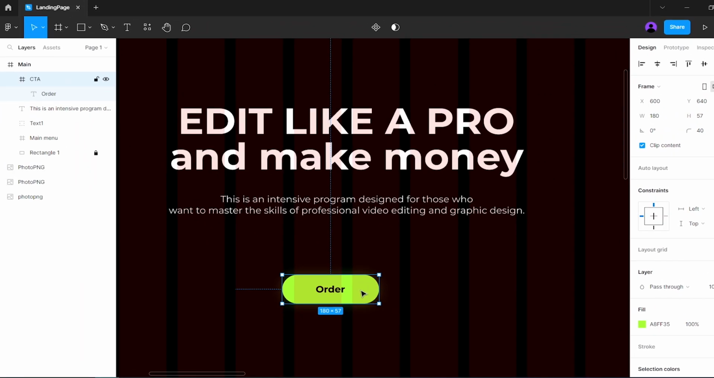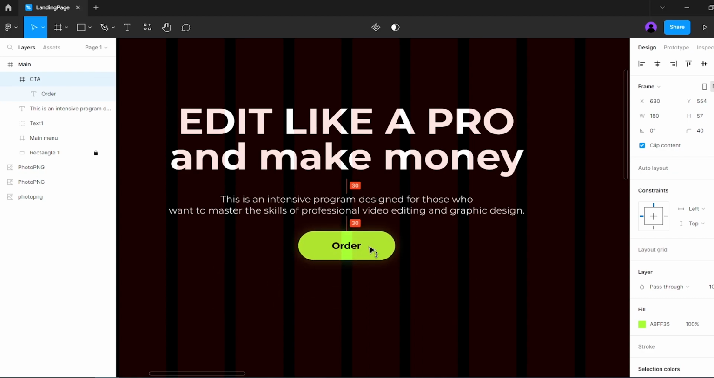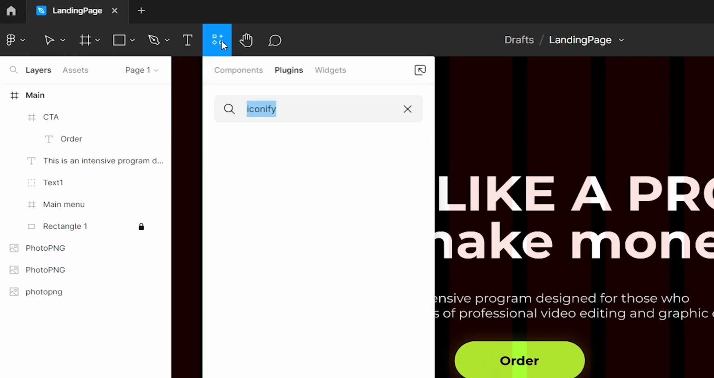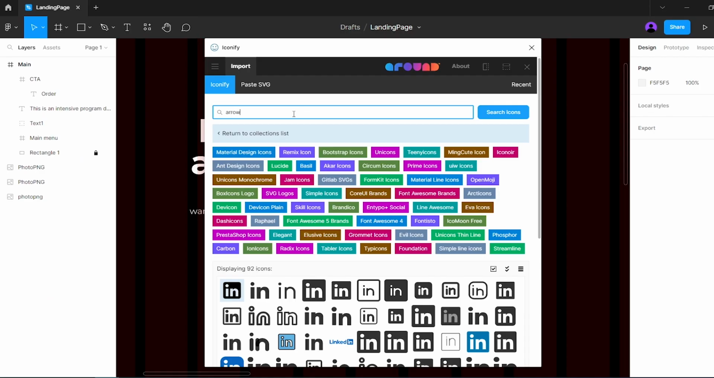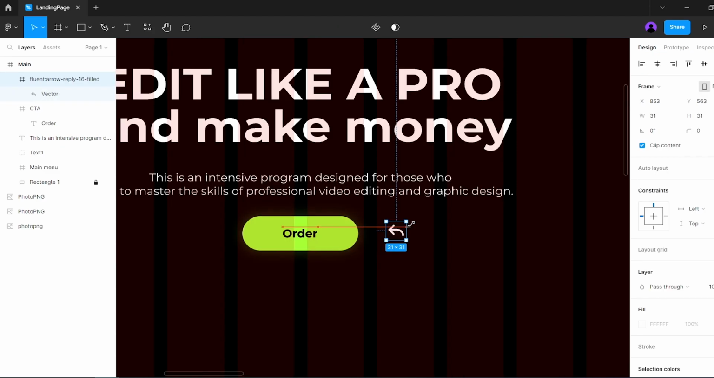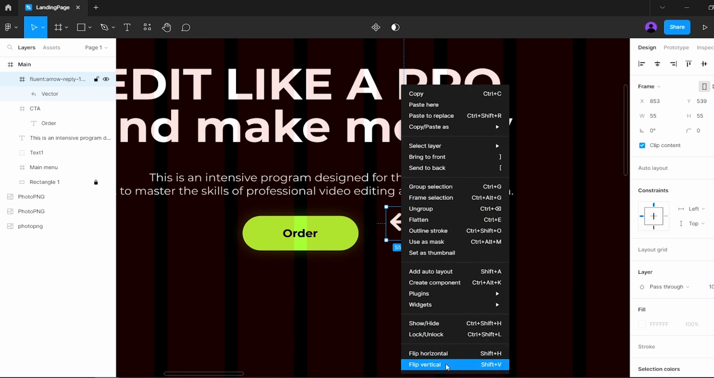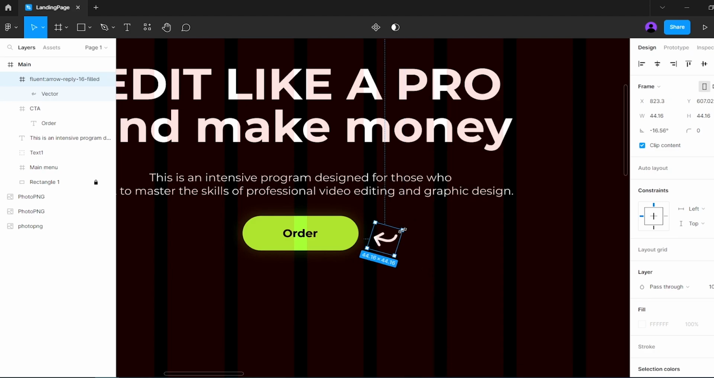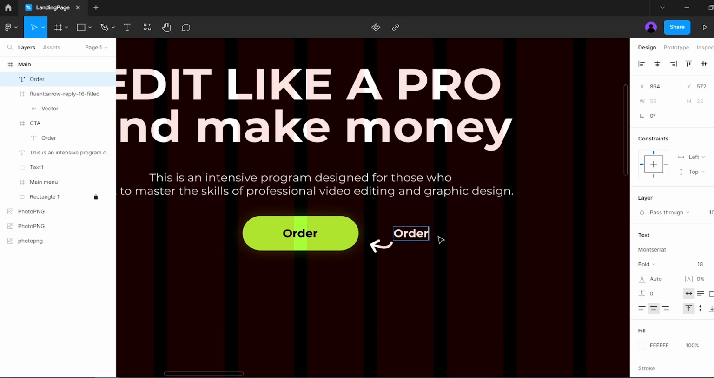Adjust the distance by holding Shift. We can move everything strictly vertically or horizontally. Set the distance relative to the description to 30. Add a white arrow through Iconify. Resource, Iconify. Choose a suitable arrow. Make it bigger. I want to display it vertically, right-click, flip vertical. Place it somewhere here. Write the text, Order from here.